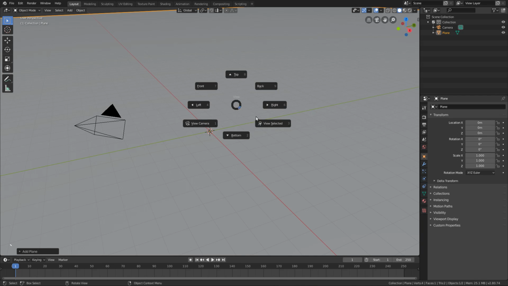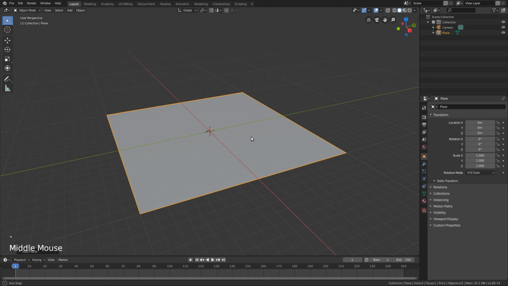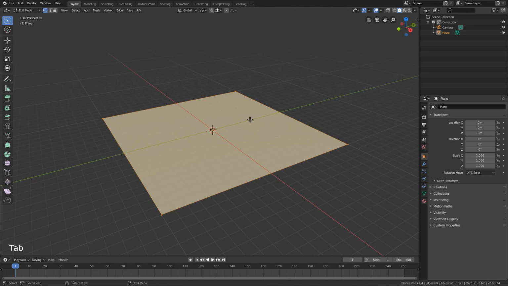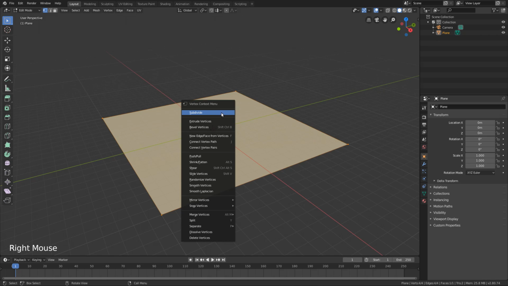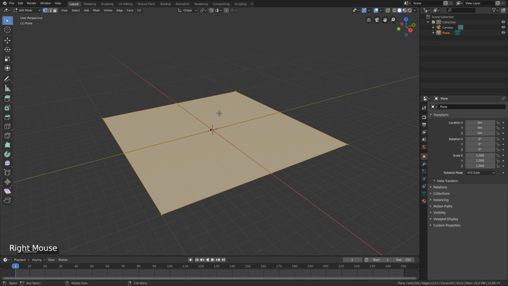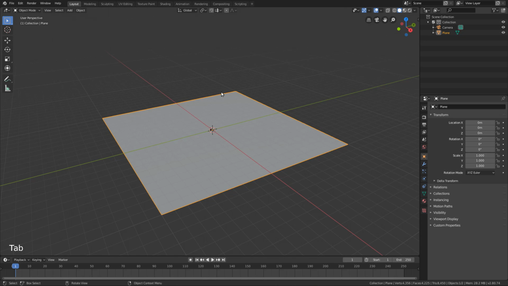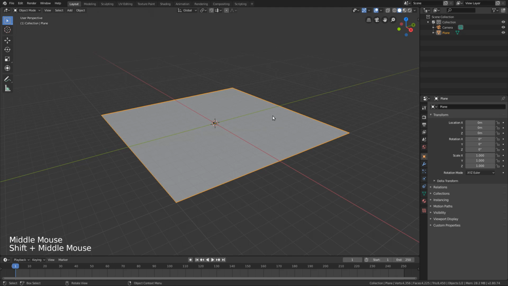And then let's just zoom out, have a look at that. Okay, that's looking good. We want to get a bit more resolution in here, so just tab into edit mode, right click, go subdivide, push F9 again, and then set your number of cuts here to 64. And then tab out of edit mode again, and that's good to go. Okay, so this is going to be our ocean preview plane.